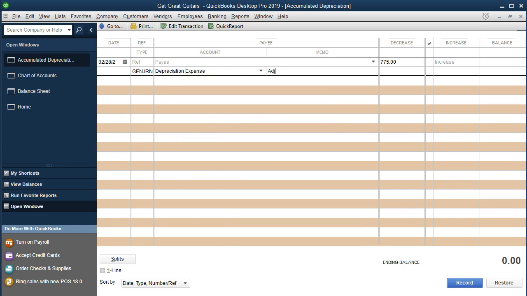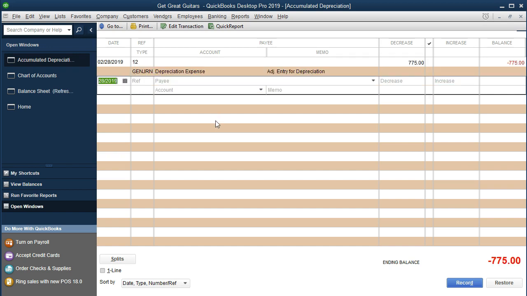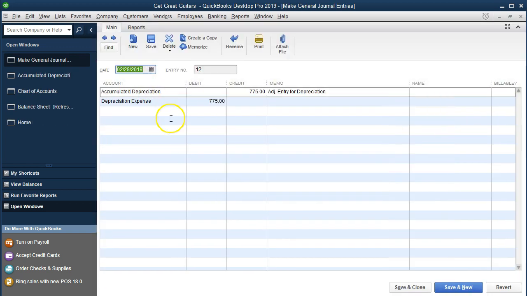Then we're going to say it's an adjusting entry for depreciation. Hopefully that's spelled close to right. And so we're going to say okay. Now it is a journal entry. If we double click on this journal entry, there's the journal entry. So this is a journal entry because there's no form that's going to be standardized to do this adjustment.